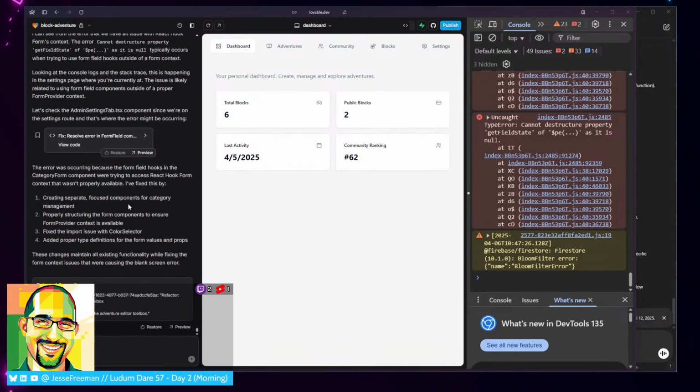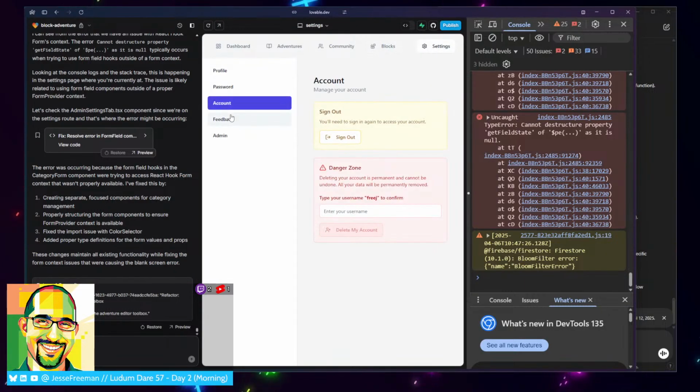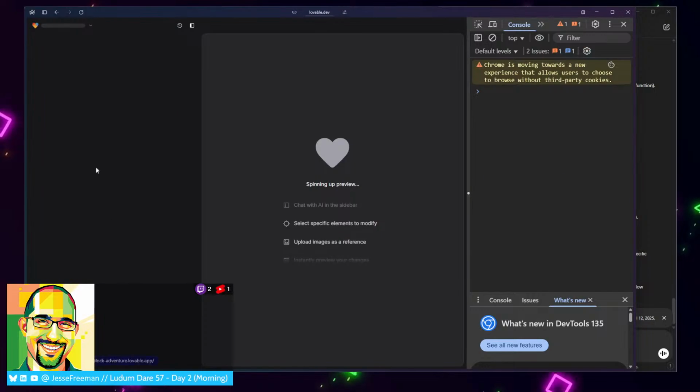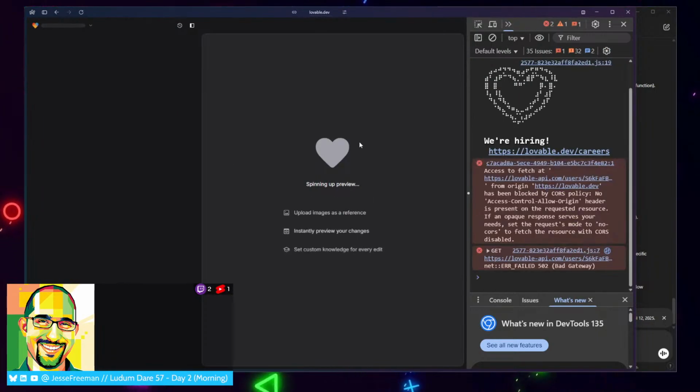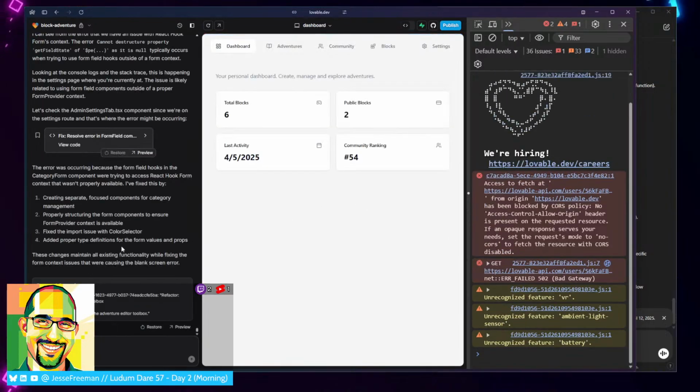All right, the category form is trying to access the React hook from the context wasn't properly available. I fixed this, creating a separate focus, external commit, only display public blocks in the Adventure toolbox. What is this? I didn't commit anything. Let me refresh this. I don't want to pull up that commit, and if so, I'll just have to go back and revert it.